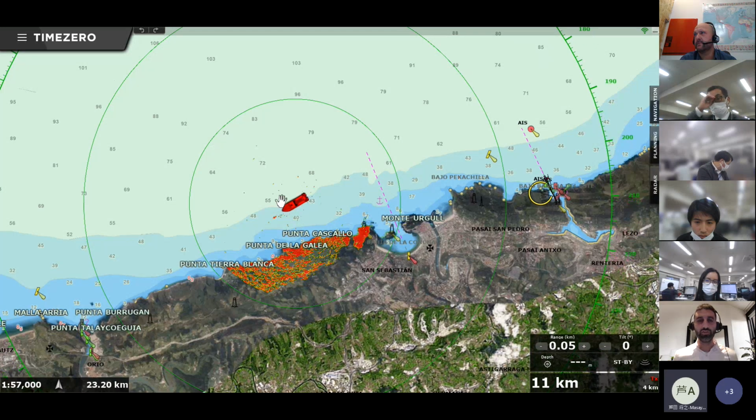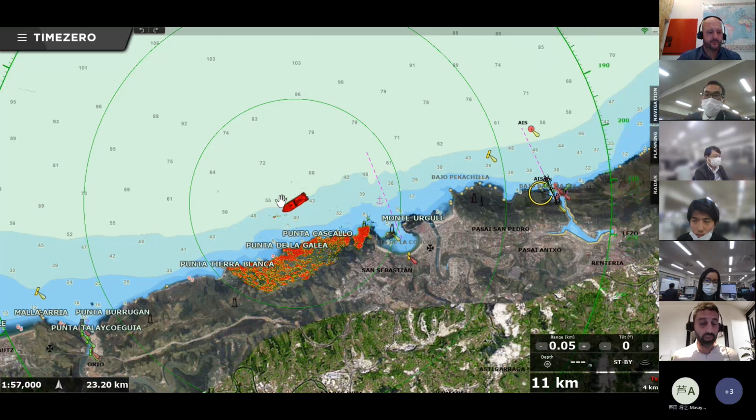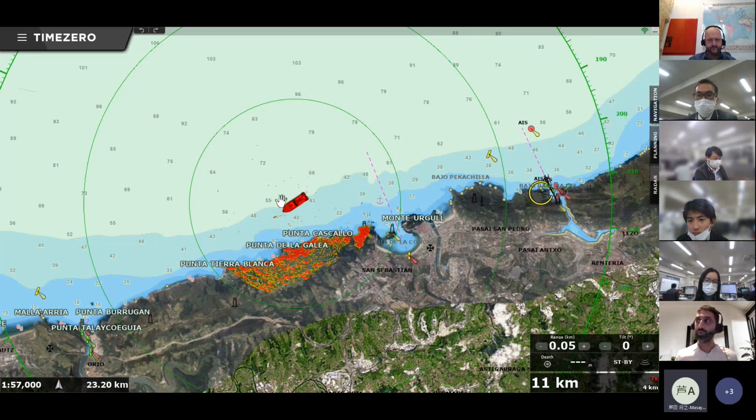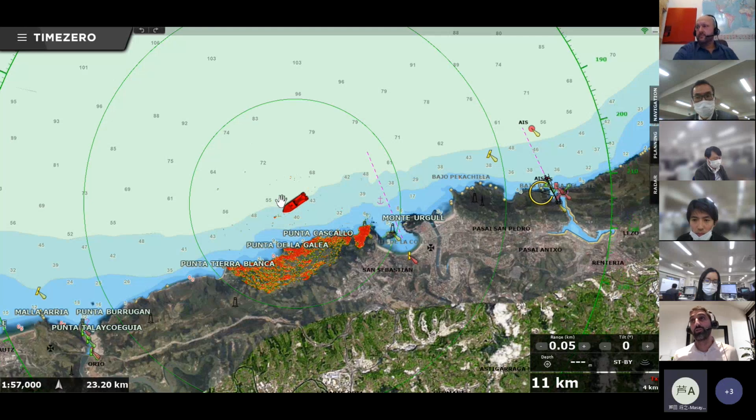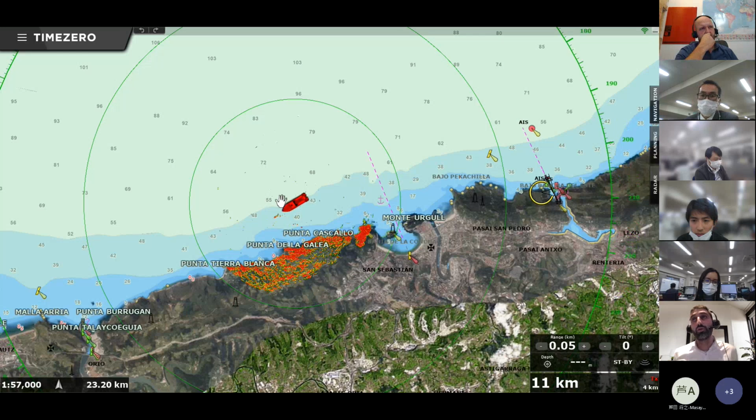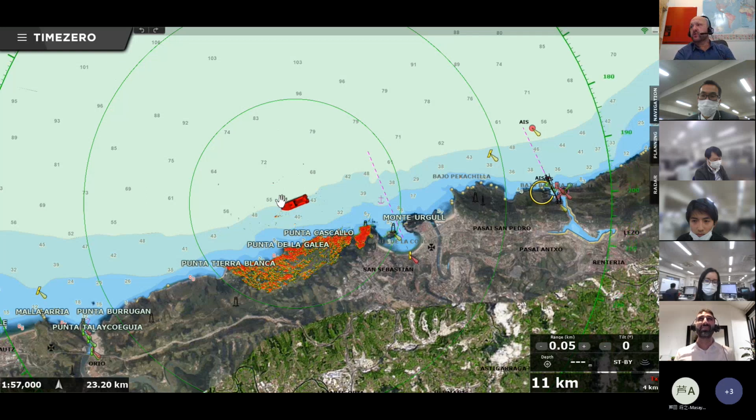So at the moment, no. We don't have anything related to bird detection. Okay, so just presenting the radar echo. Yeah, it's presenting the radar echo and the target. You know, when the target is picked up by the radar, even if it's a bird, you will be able to see it on Time Zero. But there is no specific feature developed in Time Zero for that.